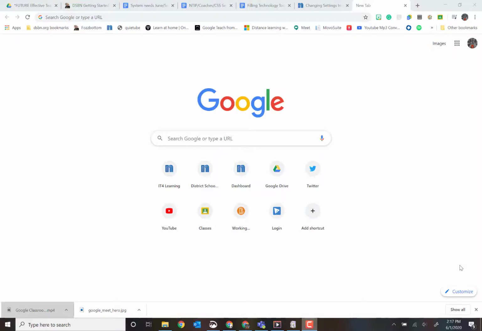This tutorial is going to show you how to create a Google Classroom and change some of the settings for maximum efficiency as well. So the first thing you have to do is make sure you're signed into your DSBN Chrome login so you can see your avatar here.